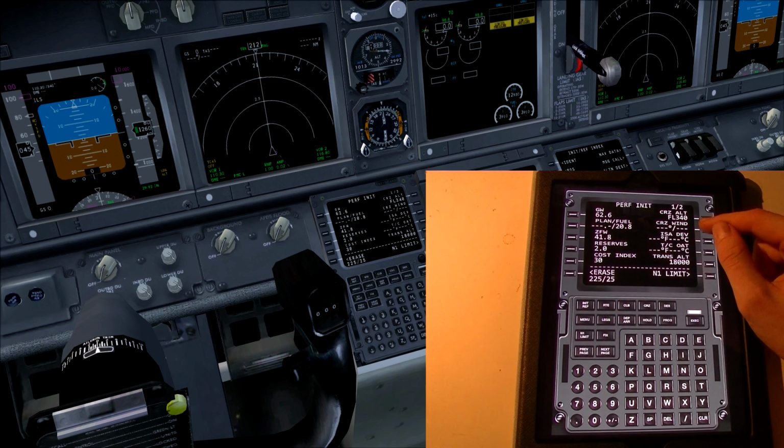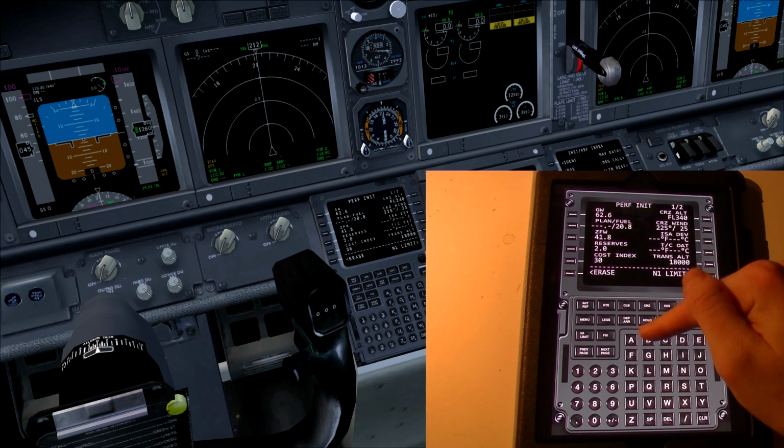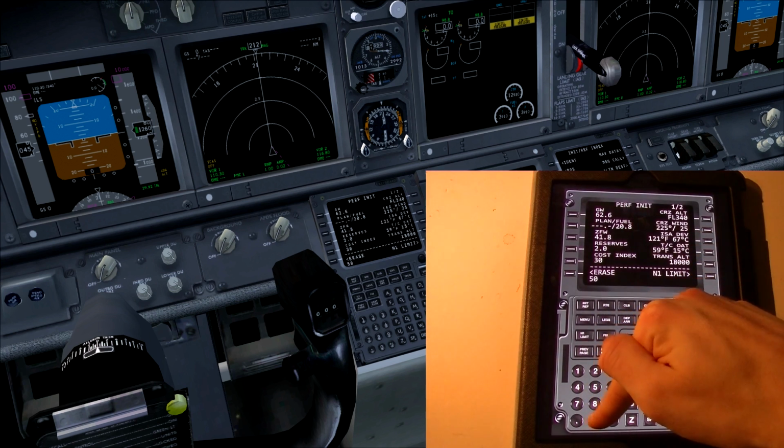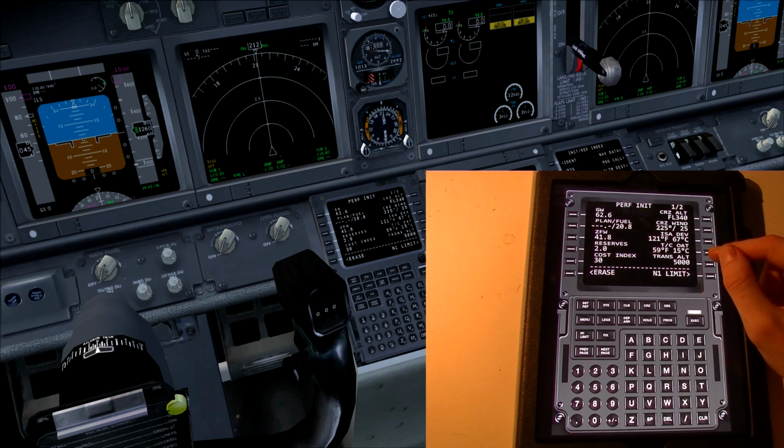Of course, this is all fictional data that I'm just coming up with. Say it's 15 degrees centigrade outside, transition altitude of 5,000 feet, and we're gonna click execute. So as you can see, it works perfectly fine.